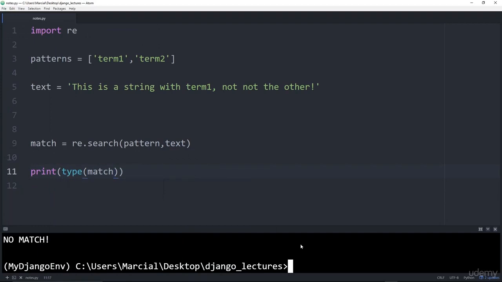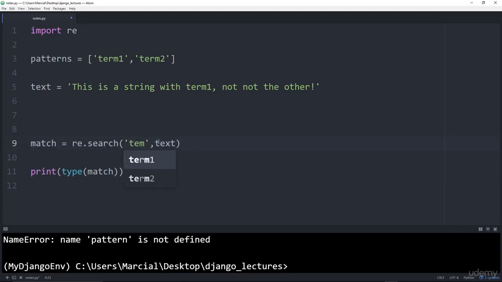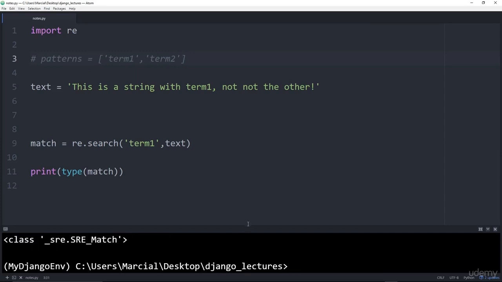Save this, run our code again, and whoops, let's actually say term 1. Let's just do one of them here. So I don't need this patterns anymore. Save this, now let's run it. And look what we get here.